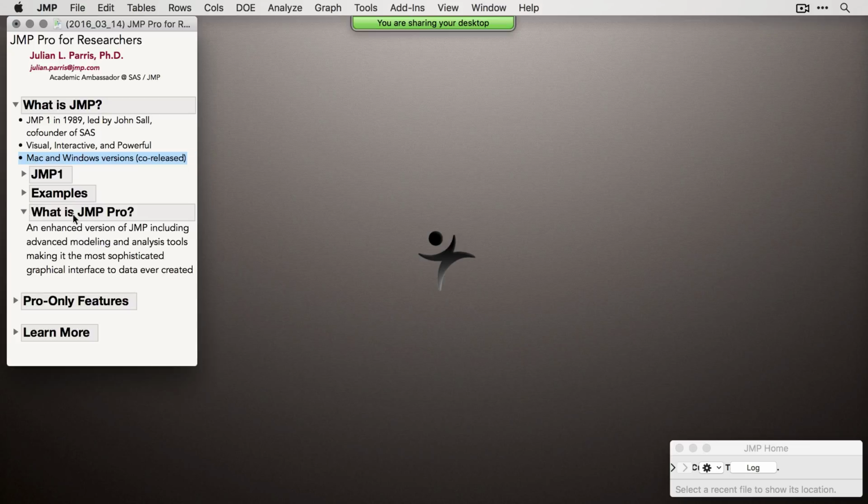And my little pithy statement here is it's an enhanced version of JMP, including advanced modeling and analysis tools, making it, at least in my mind, the most sophisticated graphical interface to data that's ever been created. And I've been using JMP for about a decade now. My background was really, I used some programming environments, some SPSS. I'm actually an experimental psychologist, so I use JMP for research, and I really fell in love with it. It was the best way I've ever found to actually get to know my data.